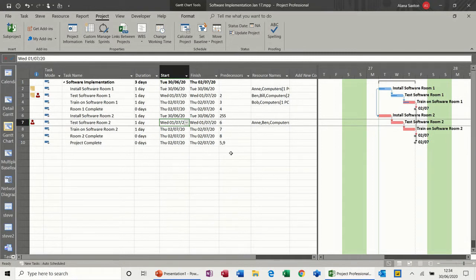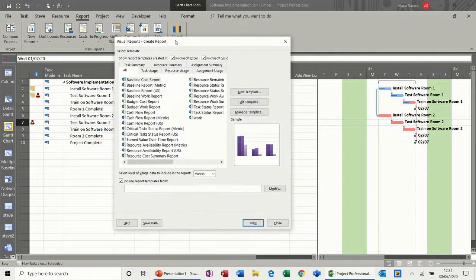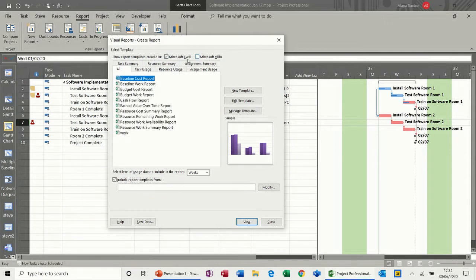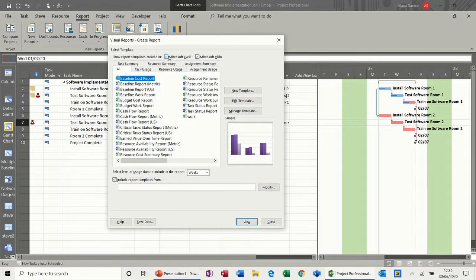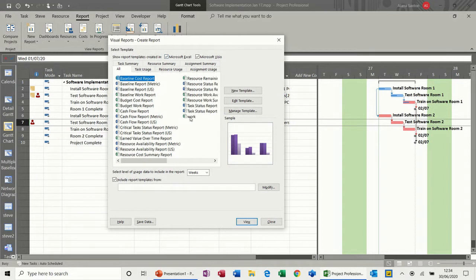What I want to do now is send this data into Excel first off, and then Visio, so you can see how it works. So first off, visual reports. You get this box coming up with two ticks at the top for Excel and Visio. If I take the tick off Visio, you'll see there's a lot less. If I put the tick back on Visio and take the tick off Excel, do it the other way around, there's not as many. So if we have both ticks on, it looks quite cluttered. Now you can see at the bottom there's one called work, this one.